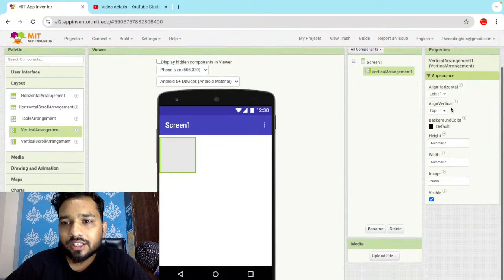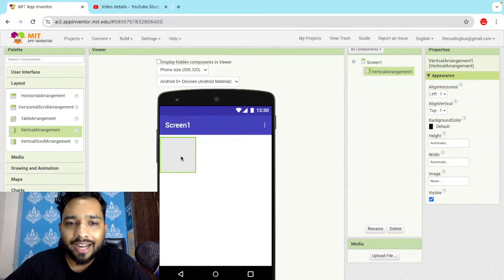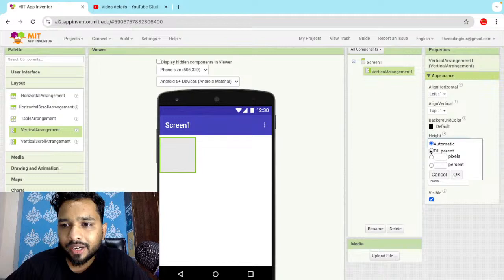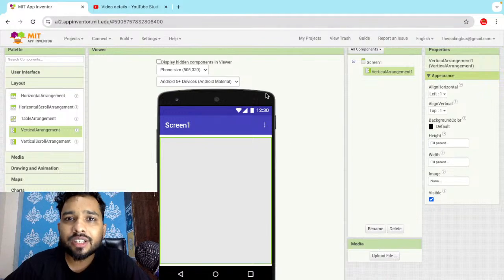You'll see here the align horizontal, vertical, default background color, height, width, and image. So I'm just going to make the height and width fill parent. Fill parent means it should fill the screen overall. So the height is fill parent like this, and the width is also fill parent. Okay, so this is the fill parent.